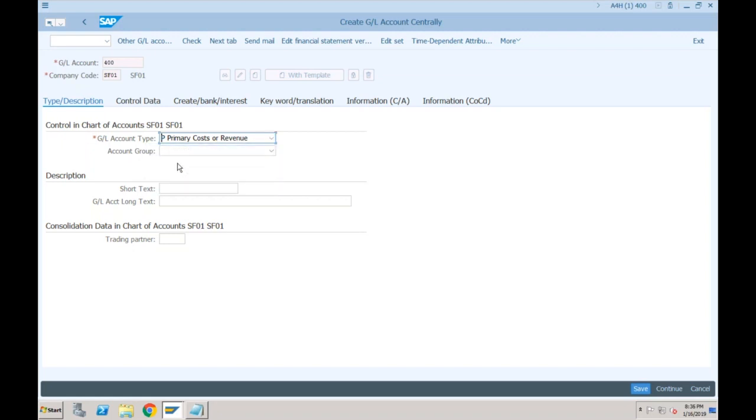In the account group, I have to specify the proper account group. In my case, it is profit and loss. And let's say this is refreshment expenses, or insurance, or let's say rent expenses. So this is nothing but rent expense.